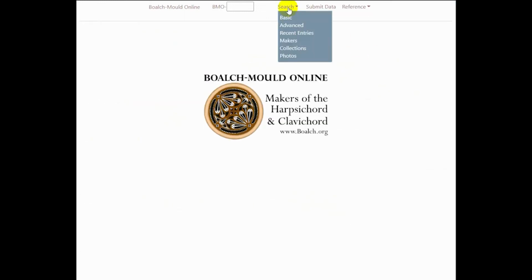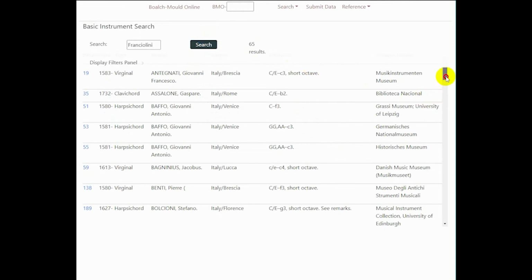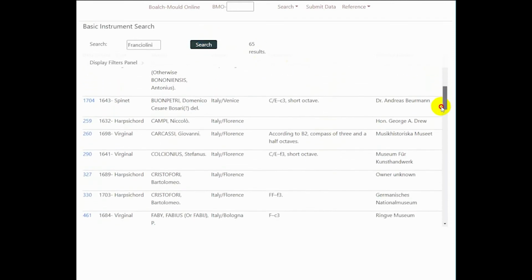The basic search can search many other fields or all of them together. Let's say you're doing research on the dealer Franciolini. We can search any field or any combination of fields. Let's leave all fields selected and click Search. We have lots of hits here for that Franciolini research.